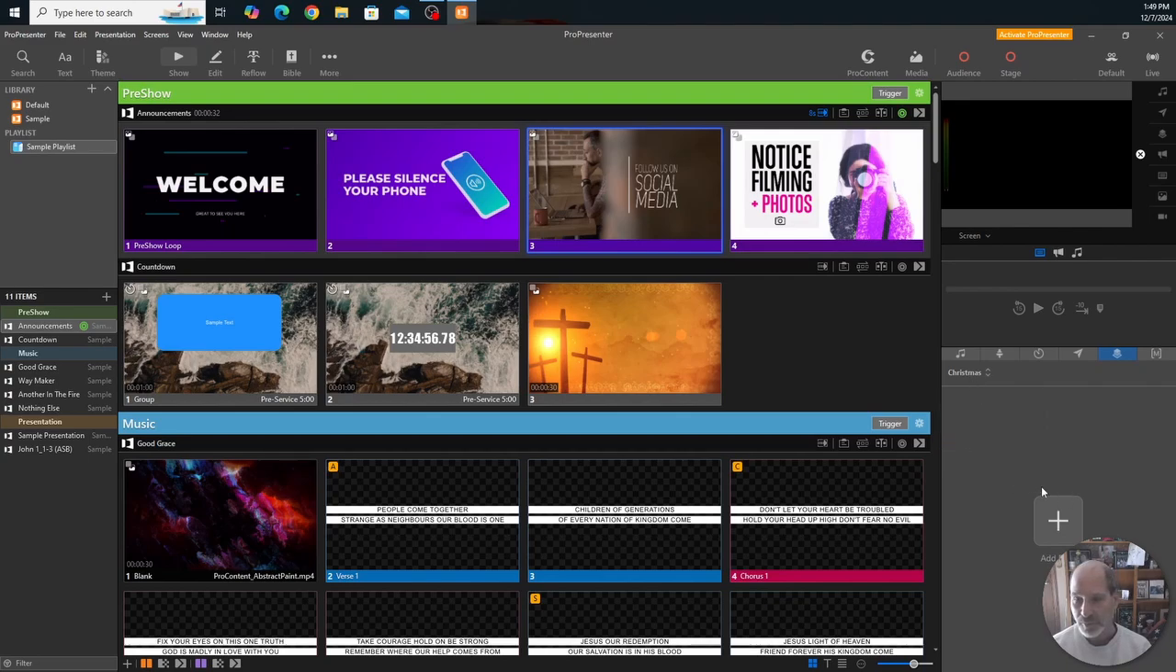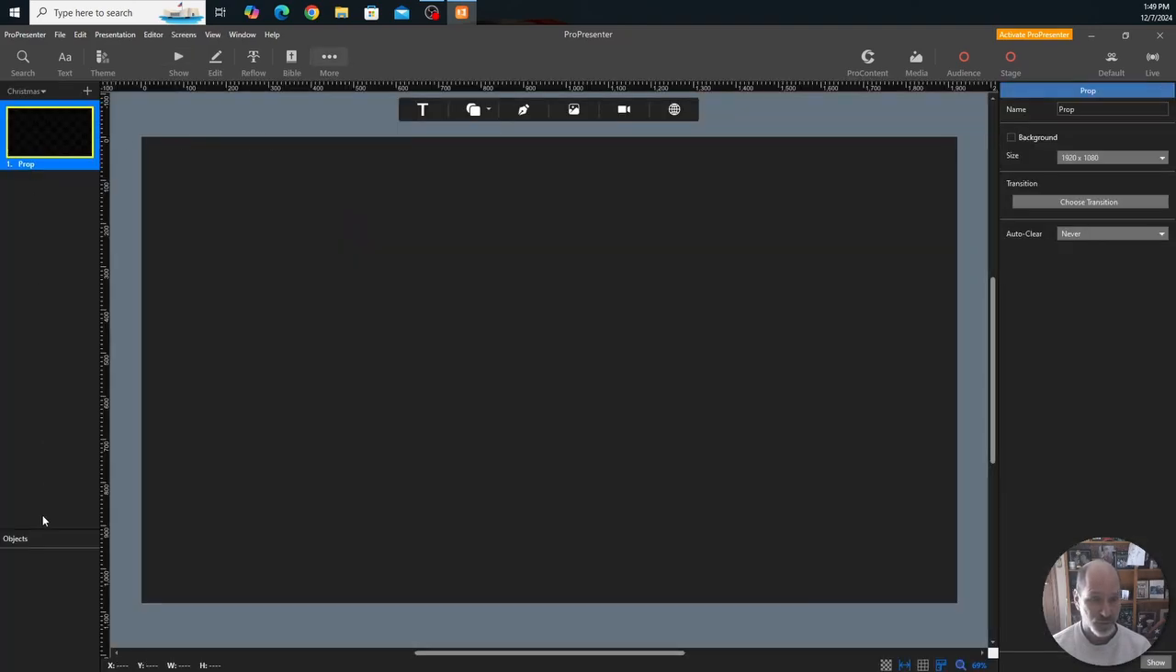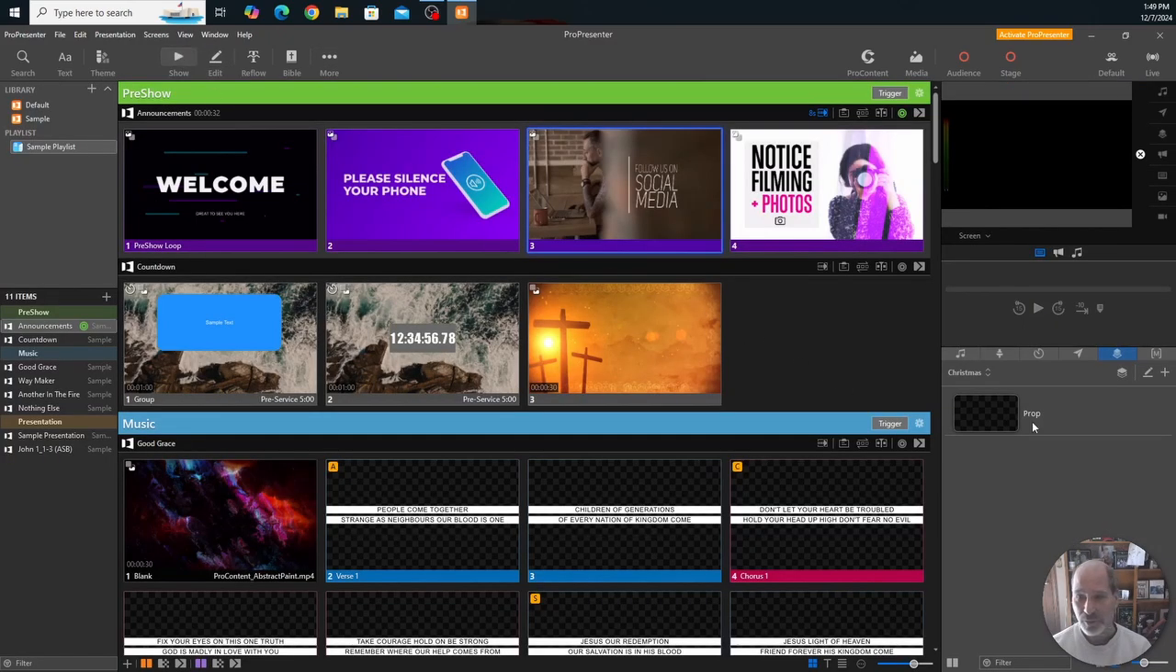So I'll leave it on Christmas, and now we'll add a prop. So let's say we want to add a new graphic. So remember, a prop is what's on the center screen. To add a prop, you would come down here and click Add Prop. Another way to add a prop is to go up here to these three dots and go to the Props Editor. And when you do that, it's going to give you a list of all the props. And you can create new ones here. Okay? But I'm going to go back to the show so we can do it this way.